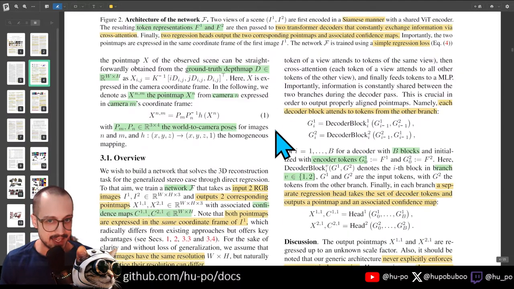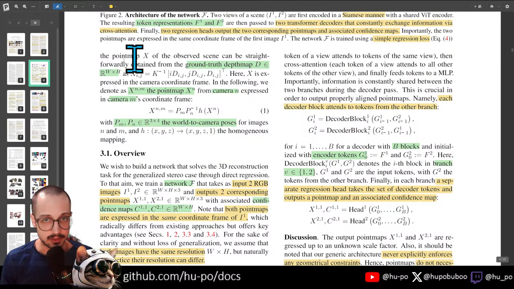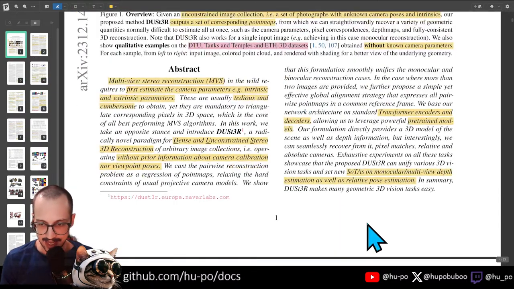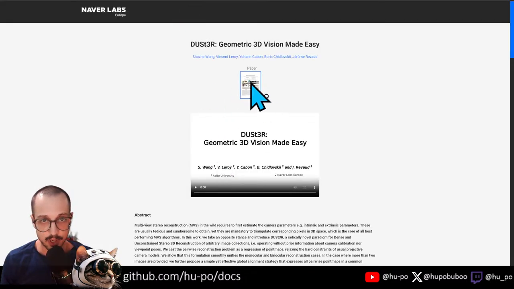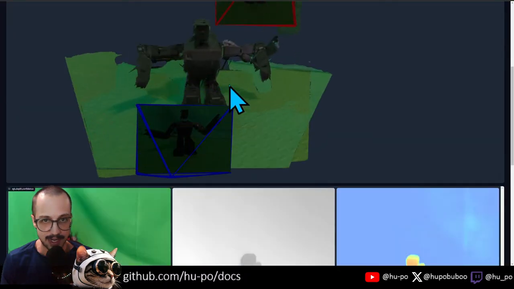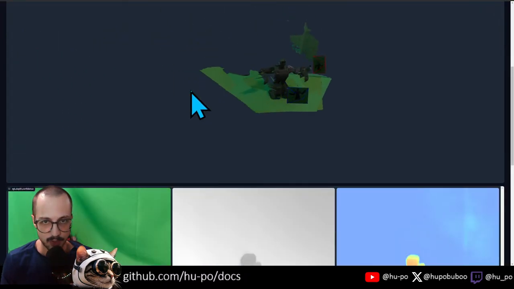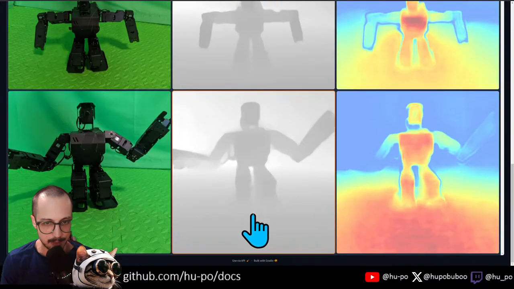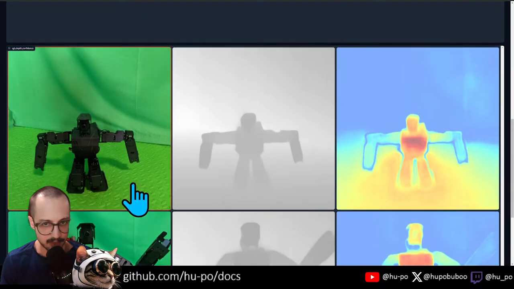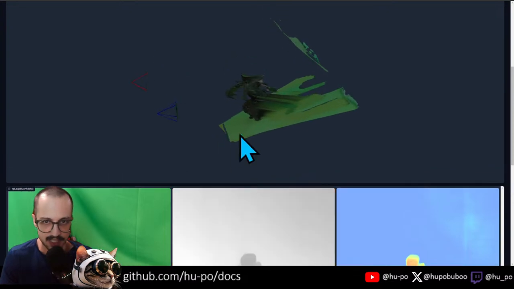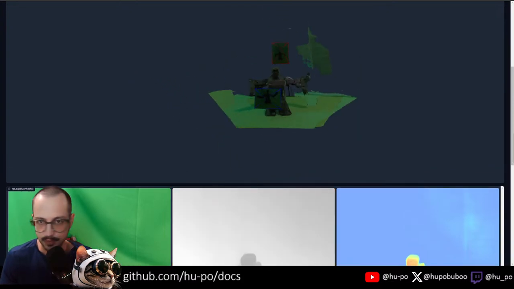And DUSt3R works quite well. There is a demo that I recommend. You can literally go onto their GitHub, and you can run this little Gradio demo, and it works pretty well. You can just feed it random images from a camera with no information. You don't need to tell it where the camera is. You don't need to tell it the camera intrinsics. You don't need to tell it anything, and it just gives you a little 3D reconstruction.